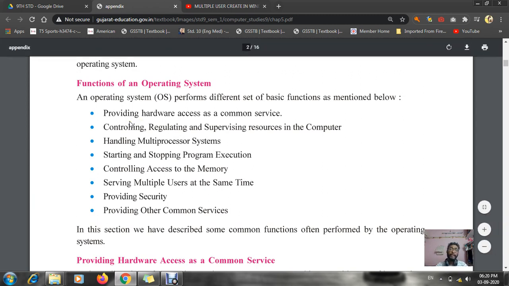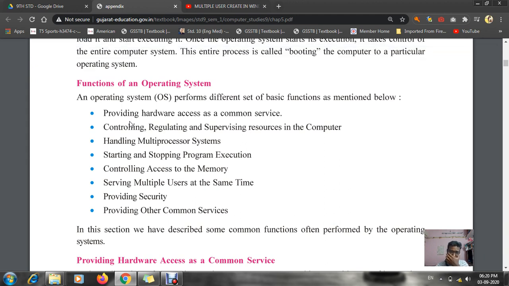Those students who have not attended the previous period video, for them also I'm trying to explain it. First point is about providing hardware access as a common service. It means whenever we are trying to insert any kind of hardware, either a pen drive, a printer, mouse, keyboard, any kind of hardware, if you are trying to attach it to your computer, it detects what kind of device it is, then according to that device it starts functioning. This is the first function of your operating system.